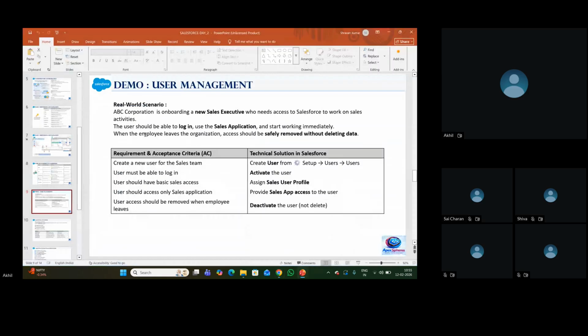Are you guys clear about this requirement? This use case at first. Yes, bro. So what exactly is this use case? Can someone iterate it in a single statement? Creation of users. Creation of users, but what is our agenda?